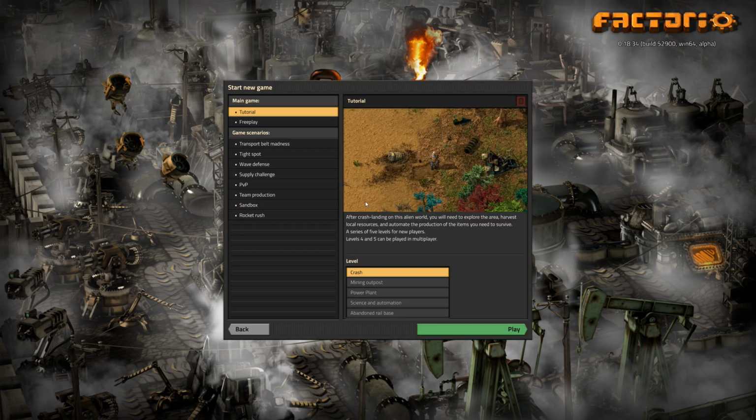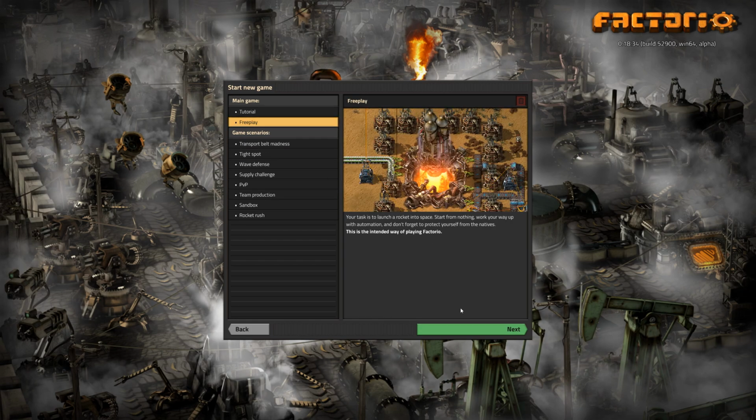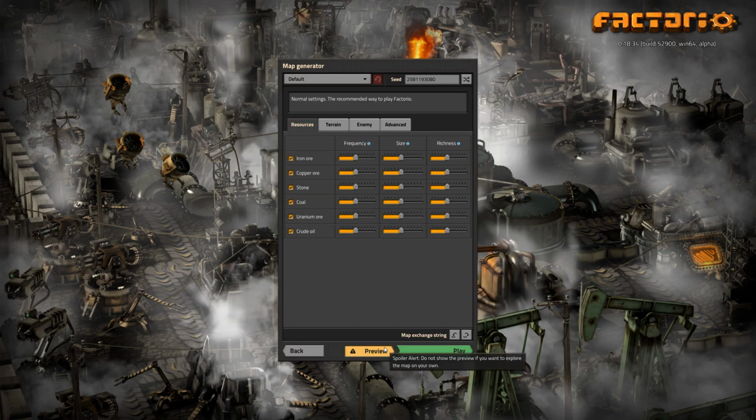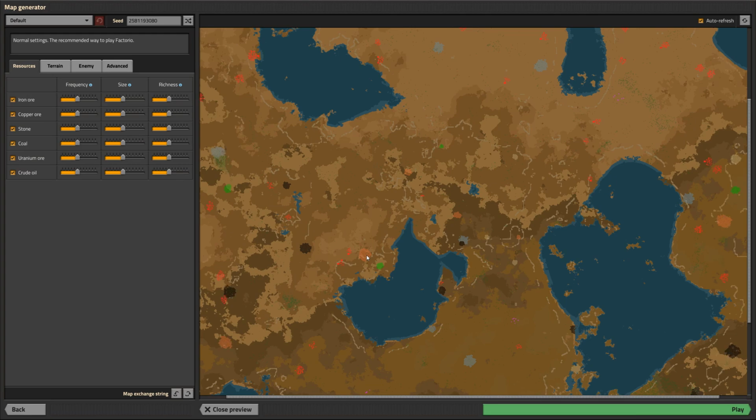We're going to go into single player. We're going to do a new game. I'm going to assume either you've already played through the tutorial or you're a gamer like me who just skips the tutorial and hopes for the best. So we're going to jump straight into free play and we're going to preview the map, and this is the random map that the game's given us.